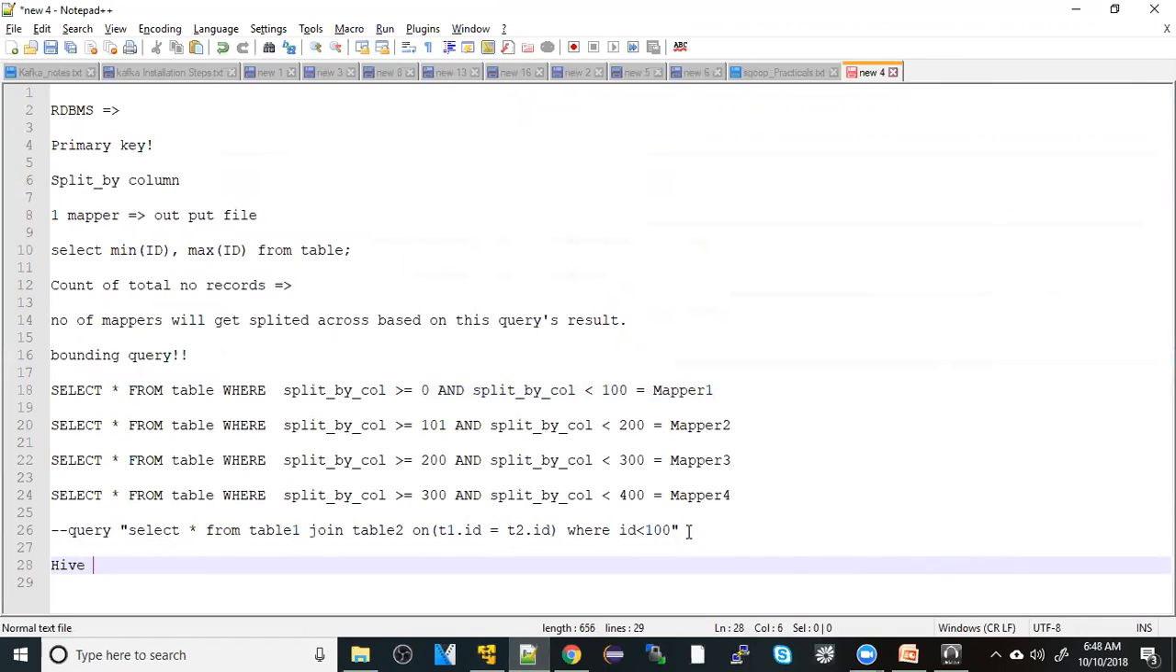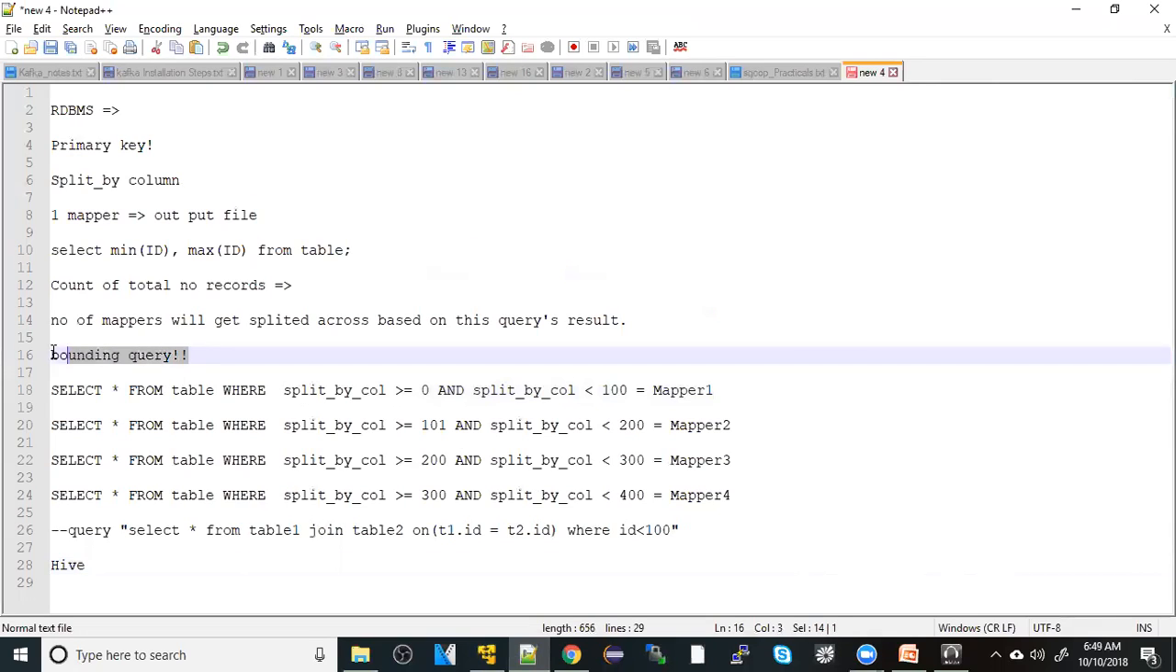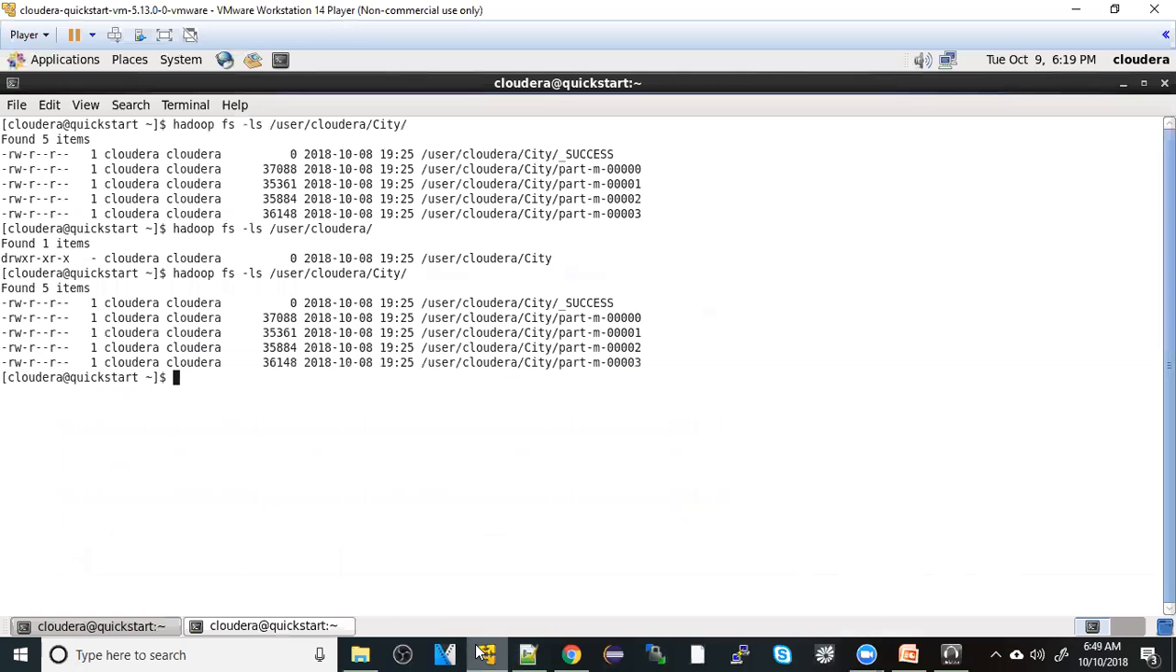Hive table is a virtual table, right? Yes, it's a virtual table only. It will impose the schema on those files. Okay, I got it. That is the way. Other than that, you don't have any other way, or else you have to process each file to read the entire data and then find out. Okay. So this query, we call it a bounding query, which we can use.